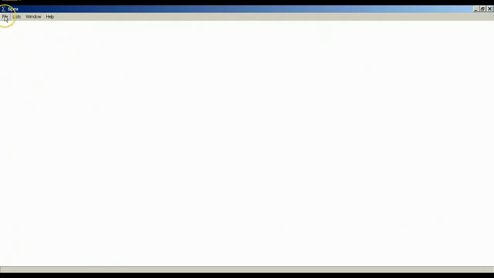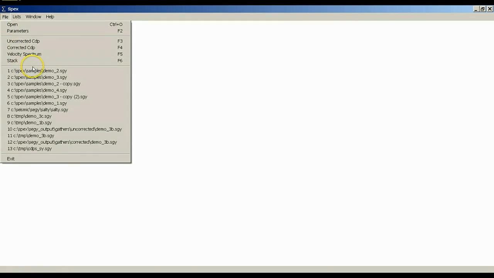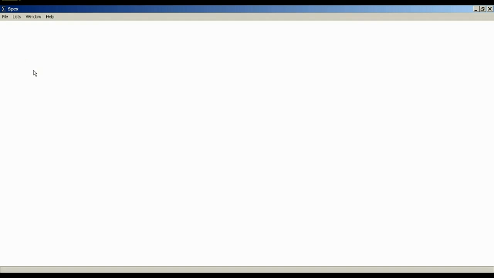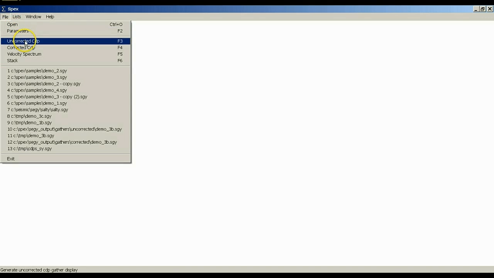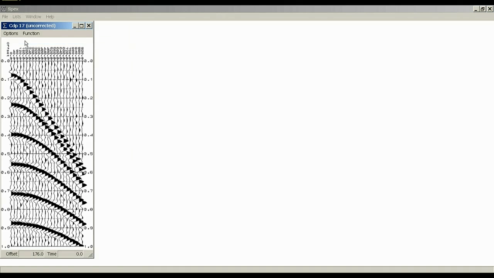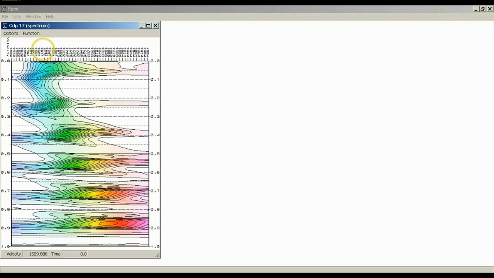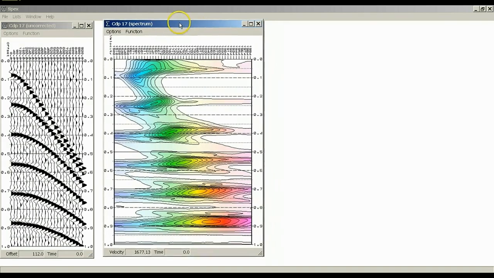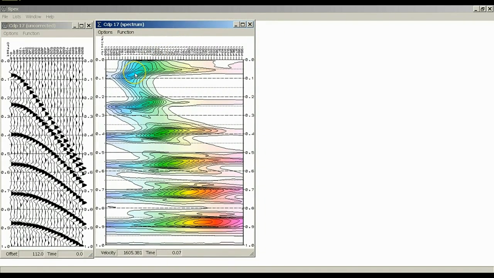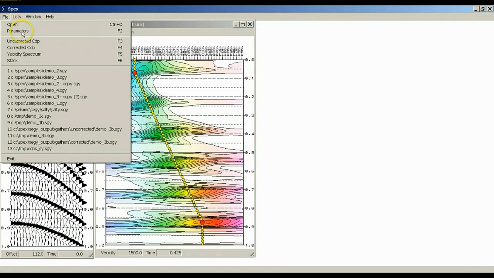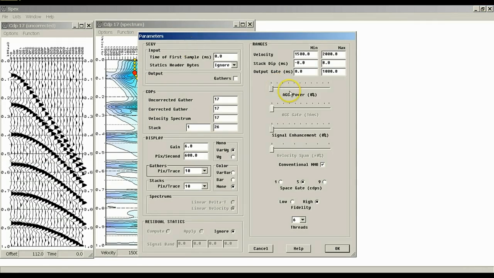Okay, well let's look at another of the supplied SegWay files, demo 2. Now this is a synthetic line, and here we're going to be looking at NMO stretch. So let's look at an uncorrected gather and a velocity spectrum. And we'll look at the parameters to make sure that we have conventional NMO checked, otherwise it would be stretch free.